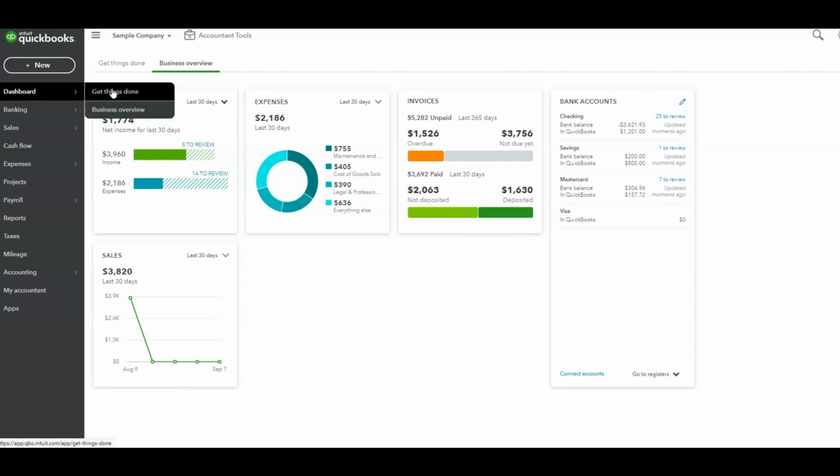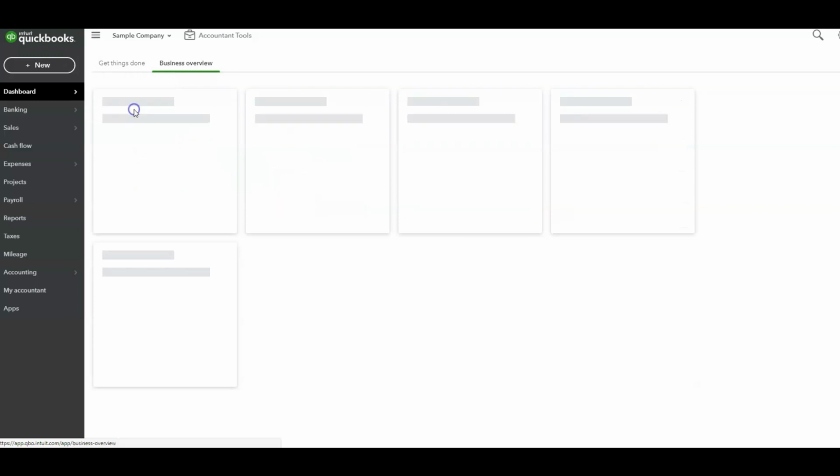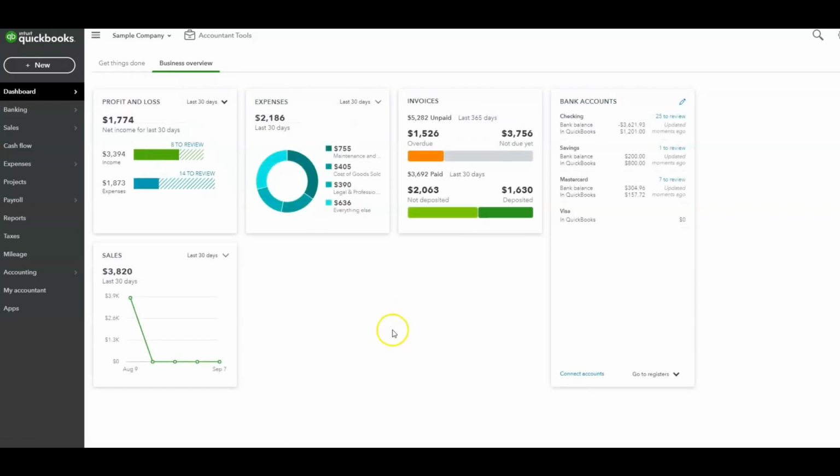The dashboard really gives you an overview of the company's performance. So let's go to the business overview here. That gives you a snapshot of the P&L, showing your income and expenses.